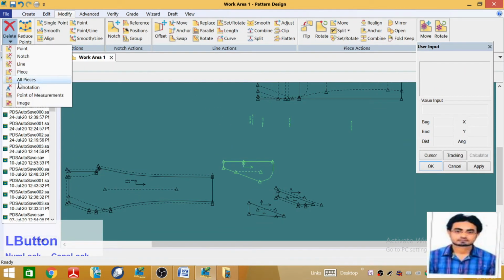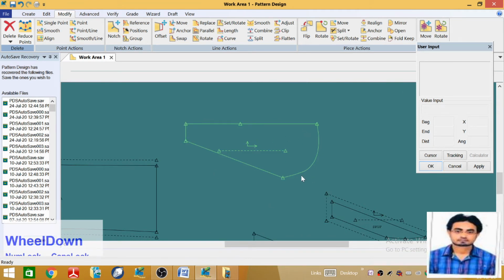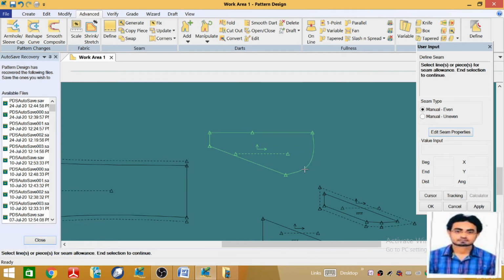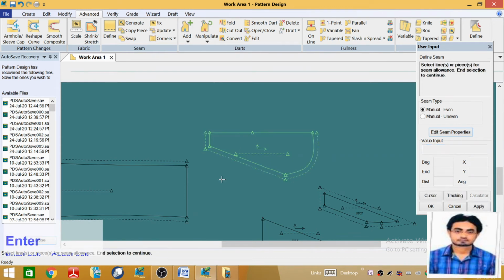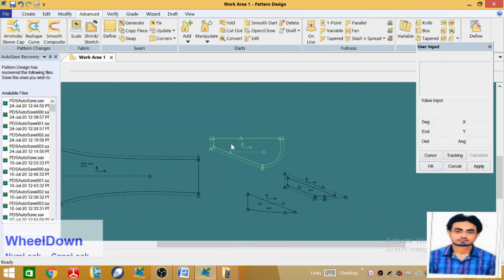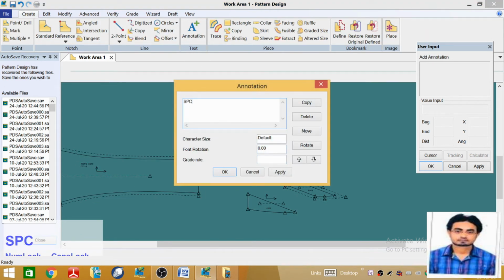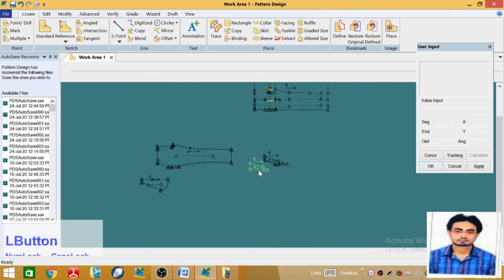Go to the modify, delete annotation, and whatever all these unwanted annotation we have to delete it. Now we have to give the seam allowances to this pattern. Go to the advanced, define seam, and you have to select this line and give 1.5 and hit the enter button. Right click and then go to the create annotation and give the name as a side pocket cavity, and default will be 1. So now all the patterns related to this side pockets has been drafted.